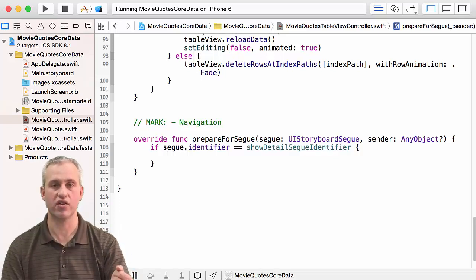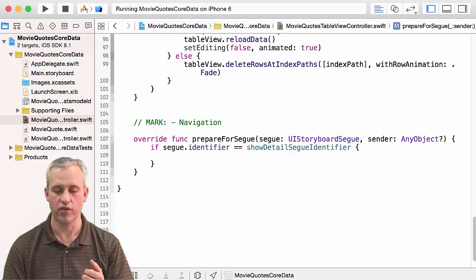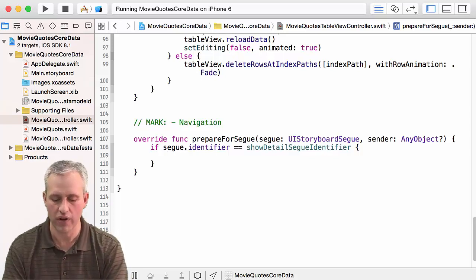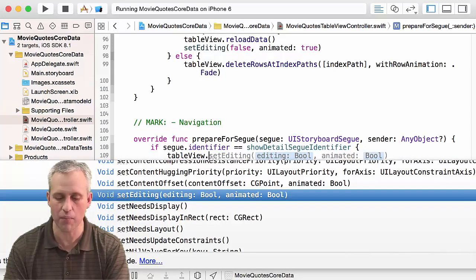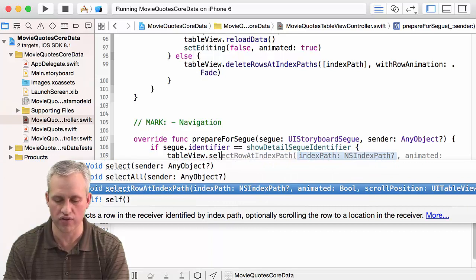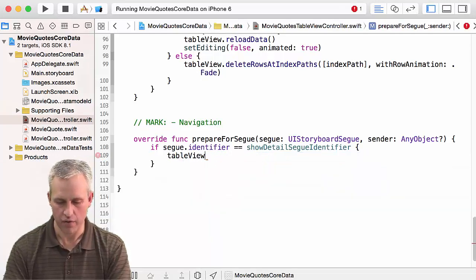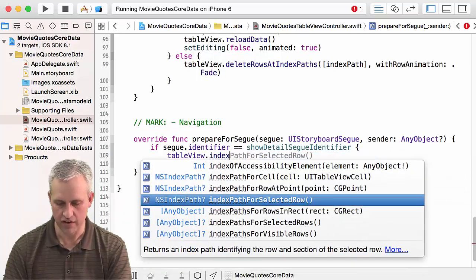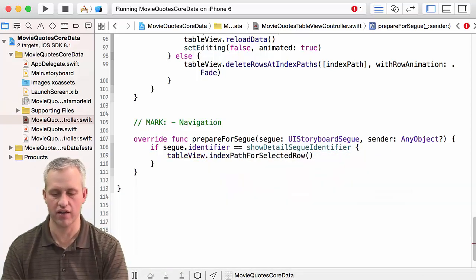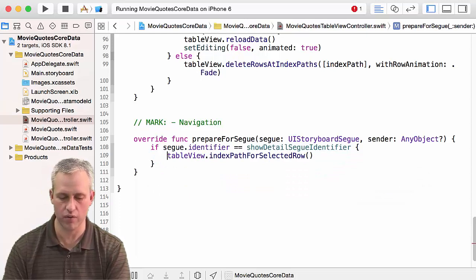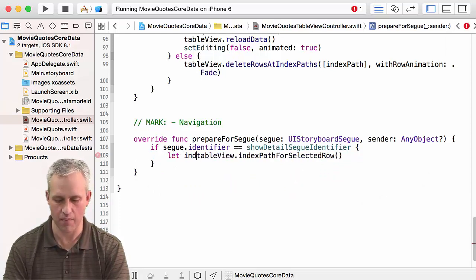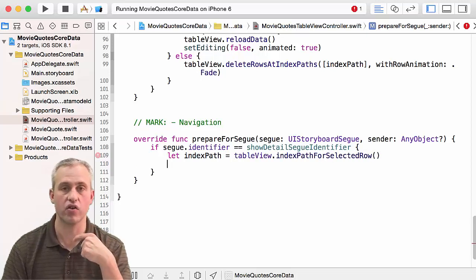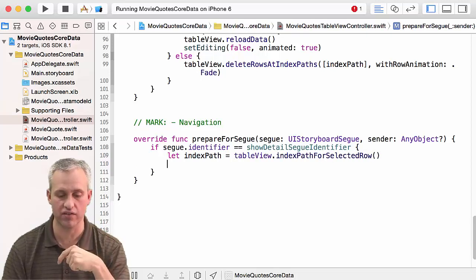First, we have to get the movie quote. The challenge with doing it this way is how do we know who just got clicked? We catch a break because the table view knows who is selected. But I've got to remember how to do it. It's index path for selected row. So this is how you get the index path of the selected row. So I could just say let index path equal this thing, right? So now I've got the index path of the thing that's selected.